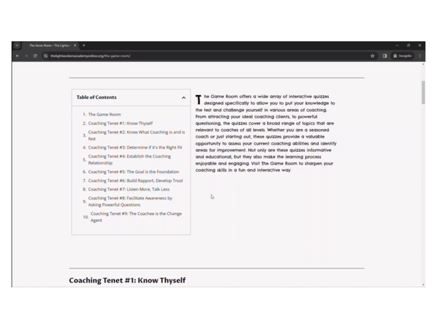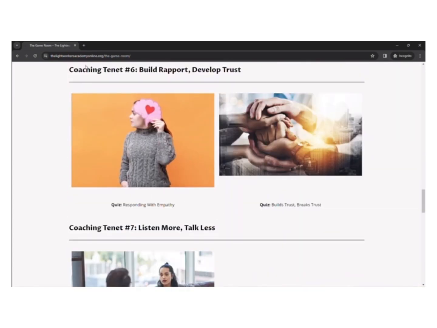So the quizzes are organized by coaching tenet or coaching concept. And let's say that we want to test our understanding of the coaching tenet, build rapport, develop trust. Go ahead and click on that link. And of course, it brings me right down here to the coaching tenet, build rapport, develop trust, and all the quizzes that are available that will test my understanding of that concept. So we have these two quizzes here, responding with empathy, and this builds trust, breaks trust quiz. So let's go ahead and open up the responding with empathy quiz.